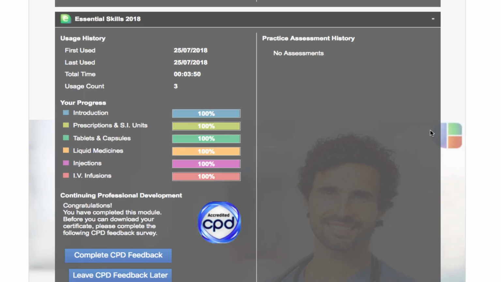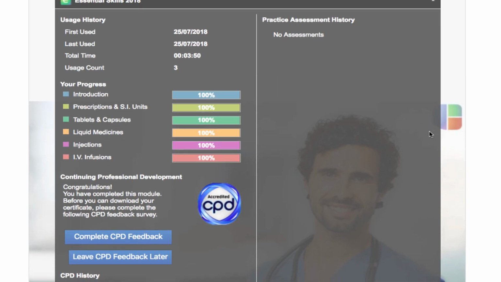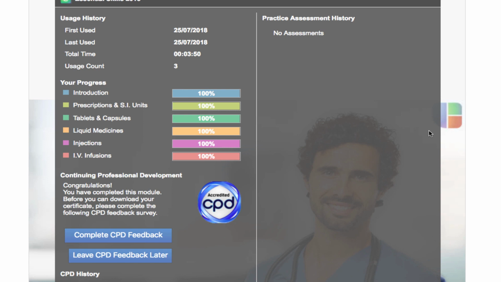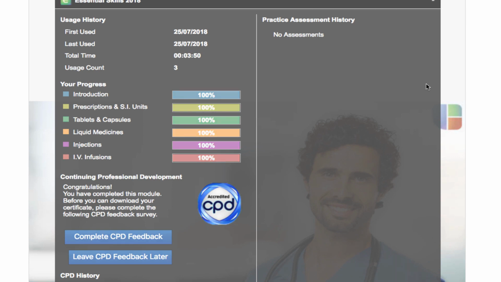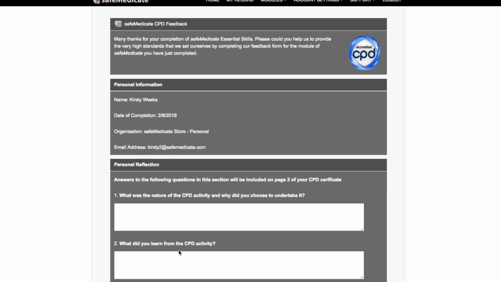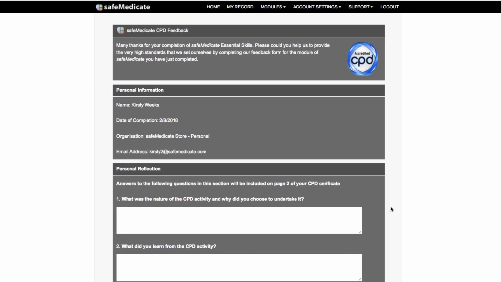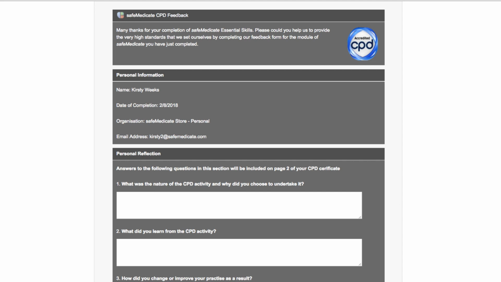Next, complete your CPD feedback. So in the CPD section at the lower left, you will now see two buttons. First, you can select Complete CPD Feedback to enable you to complete a reflective account of your learning that will be printed along with your certificate.